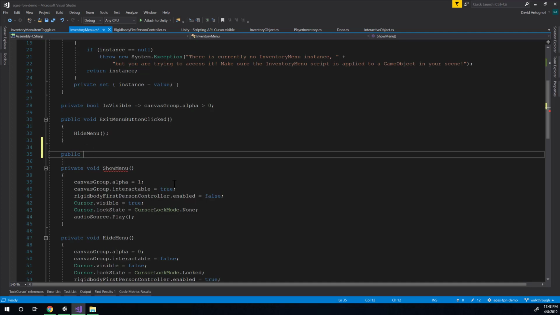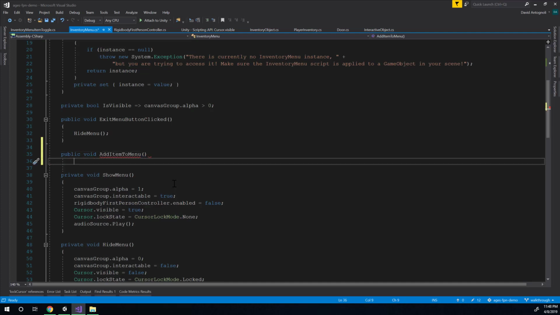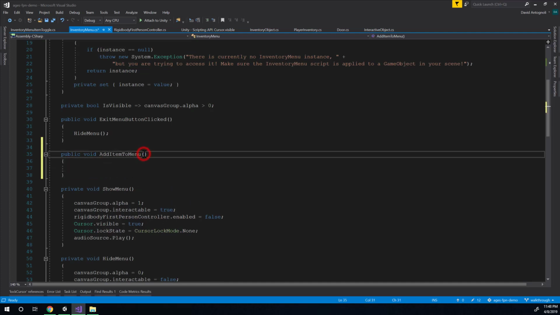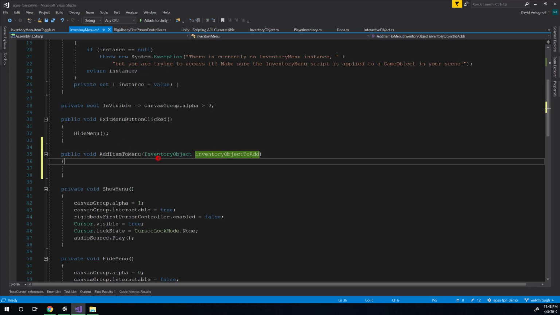I'm going to name it, so it'll be public void AddItemToMenu. And it's going to need a parameter of the type InventoryObject, and this parameter is going to specify the inventory object to add. So whenever you call this method, you're going to have to pass along a reference to an inventory object, and that is going to be the object that we add to our menu.